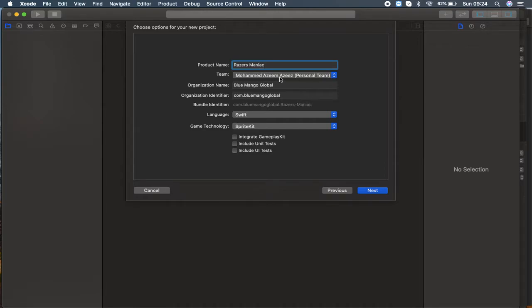And I can select the team, organization name, bundle ID, the language is going to be Swift, and the game technology you can find here with Reality Kit, SceneKit. I'm going to use SpriteKit here, and I'm going to uncheck all these other options. Let those remain unchecked, and click next.